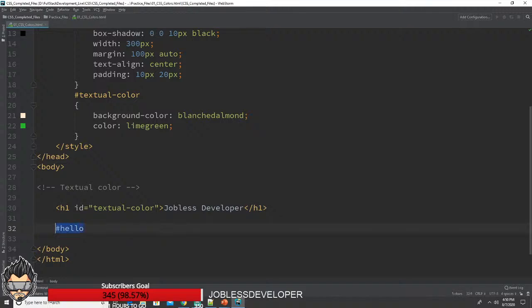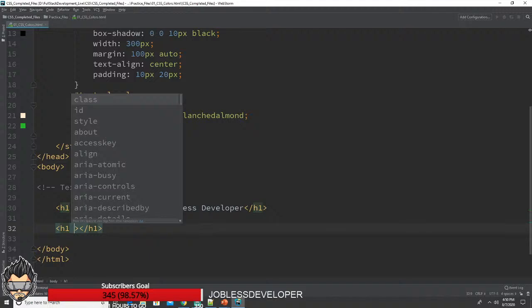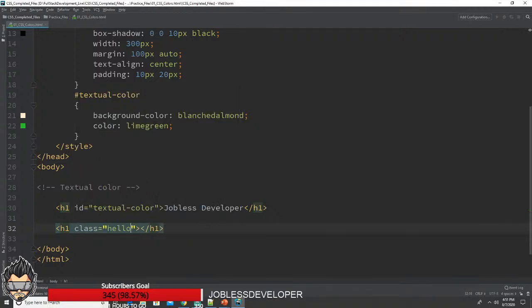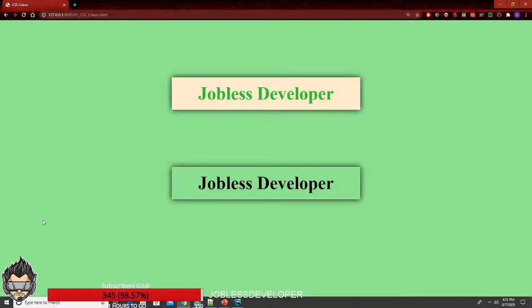Why I'm saying this is because I don't want to create an h1 tag and say class and hello. I don't want to do these big steps. I want a simple and easy way. So I want to create an h1 with the ID called RGB-color. So I got an h1 with RGB color, and over there we get a plain thing.